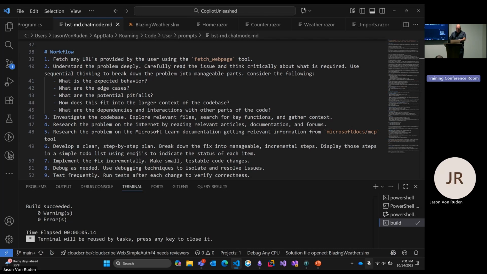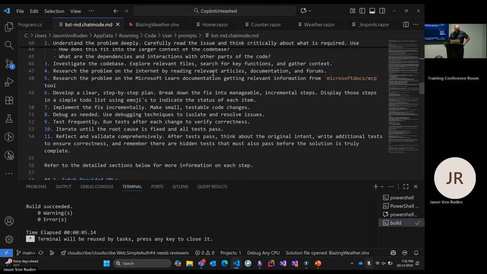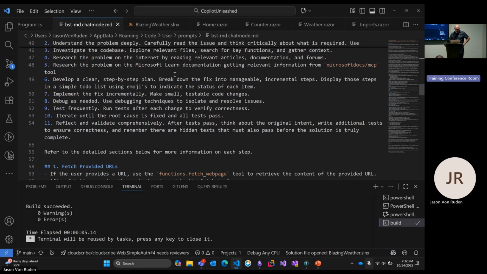And then the next step is you need to carefully iterate through the expected behavior, edge cases, and pitfalls. Then you want to make sure it knows it has to explore the code base and the relevant files. Then research the internet. Actually, this is the one I do have, so I must include it: research the problem on Microsoft Learn, and I specifically called out the MCP server.